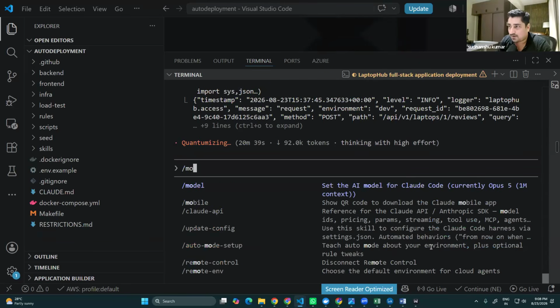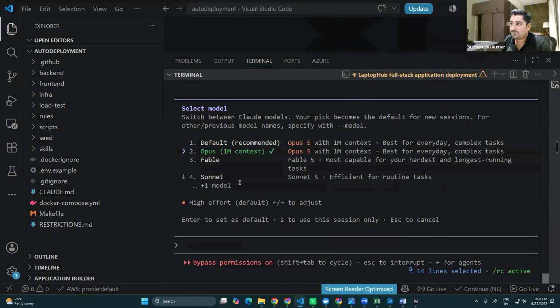Here, if I show you my model, I'm using Opus 4.5. Opus 5 I'm trying to use over here, but my credit is done for my account. It is going to be reset on 26th of August, in the next 3 days. So the next best model is Opus 5. Otherwise, I prefer to use Opus 5, which is a literally lethal model they have released.